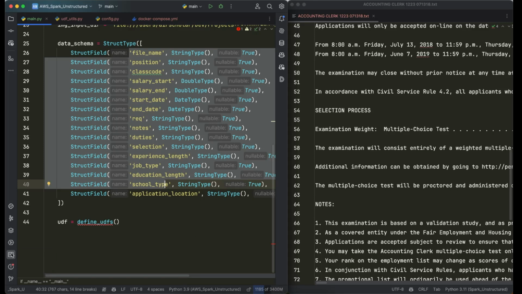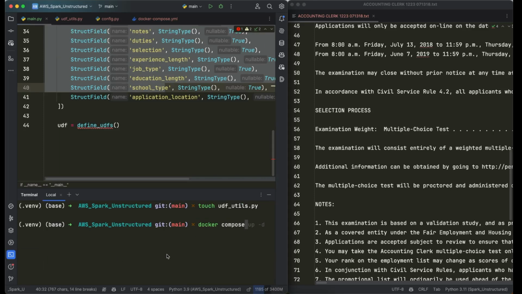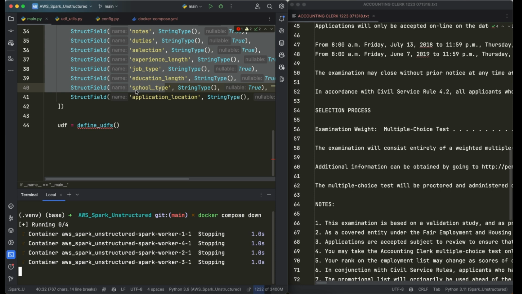I think for some reason Docker is slowing down my system, so I'll just spin this down for now. All right.